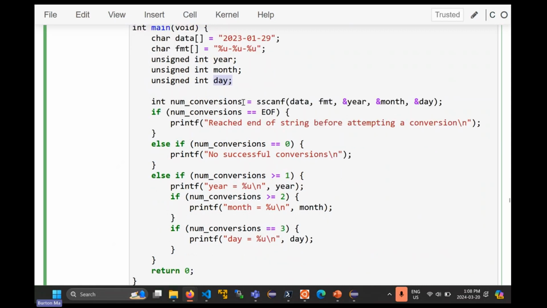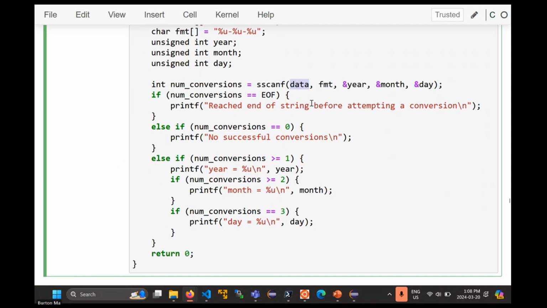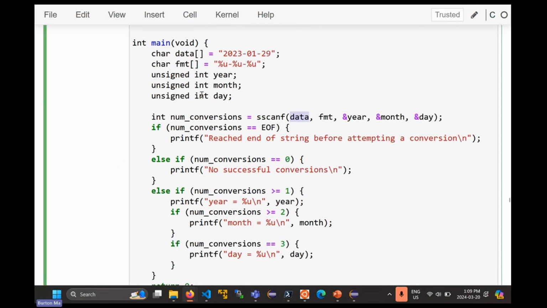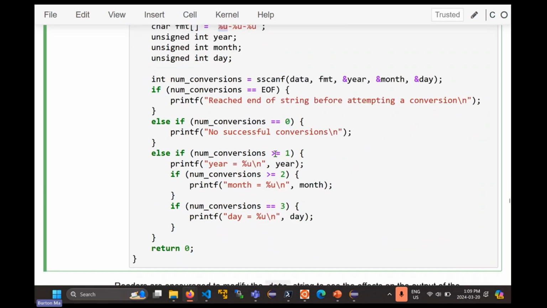Okay. If the number of conversions is equal to this value EOF, which on most systems is -1, but that's not guaranteed, so you have to use EOF, don't use -1, then what that means is that scanf reached the end of that string before it even attempted a single conversion. If the number of conversions is 0, it means it wasn't able to successfully convert anything. In other words, it could not successfully convert the first thing that it saw to an unsigned int.